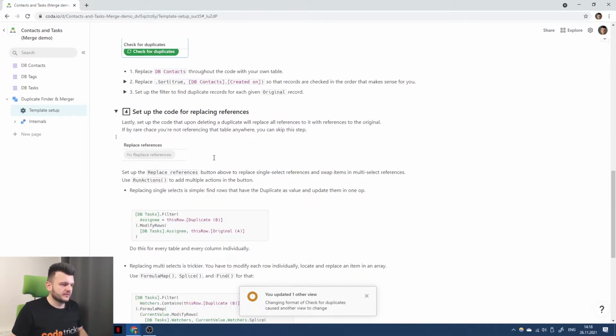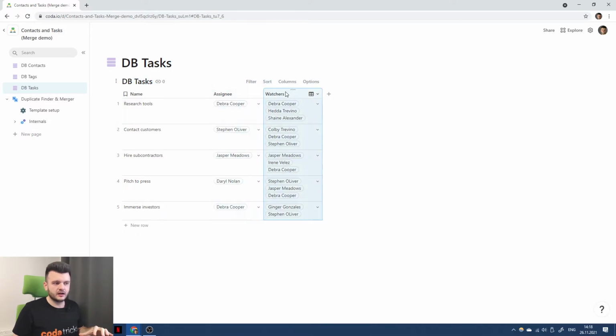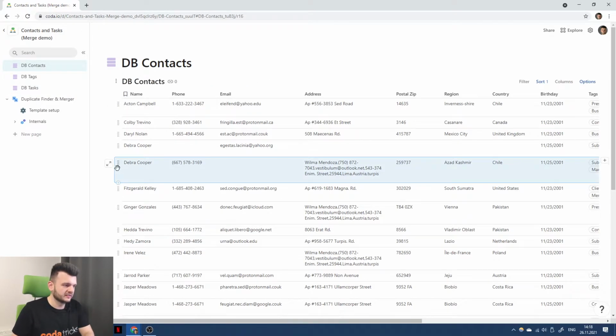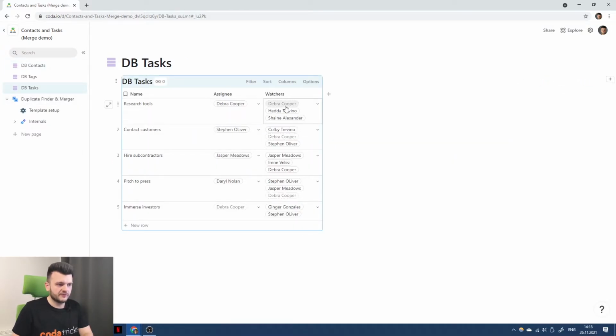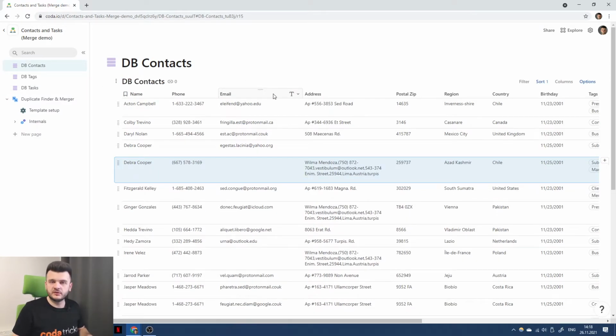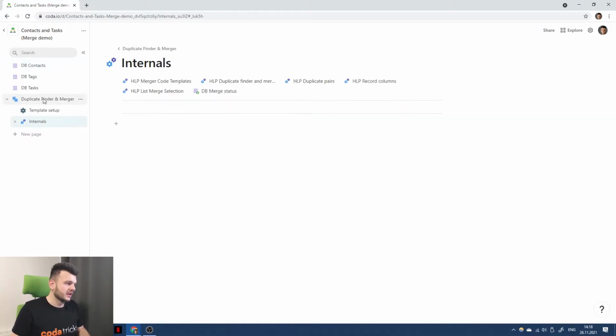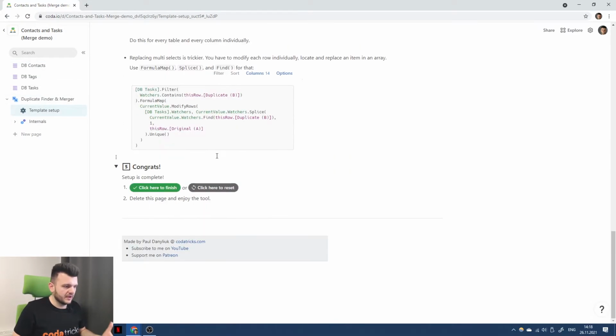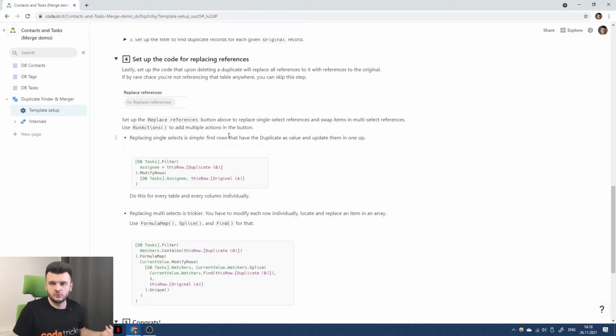Fourth step is an optional step. So we have tasks that are dependent on assignees and watchers. And of course, when you simply delete the second Debra, some of the references are going to be broken, right? So if you have tables that are dependent on the records that are potentially going to be deleted, you have to implement this fourth step as well.